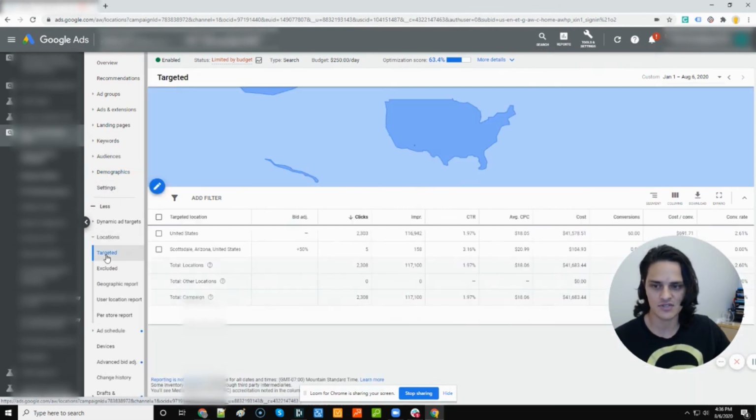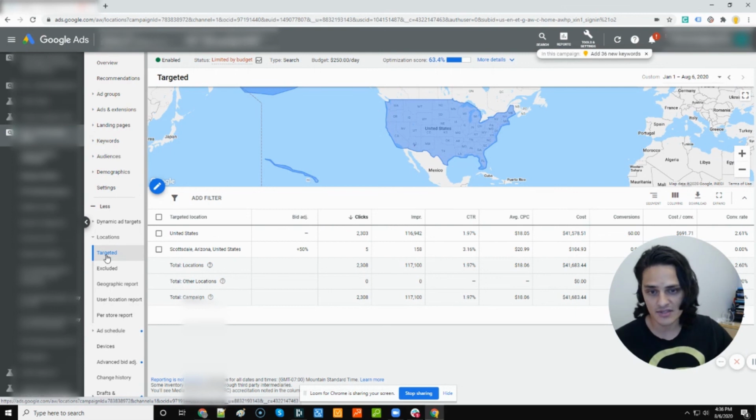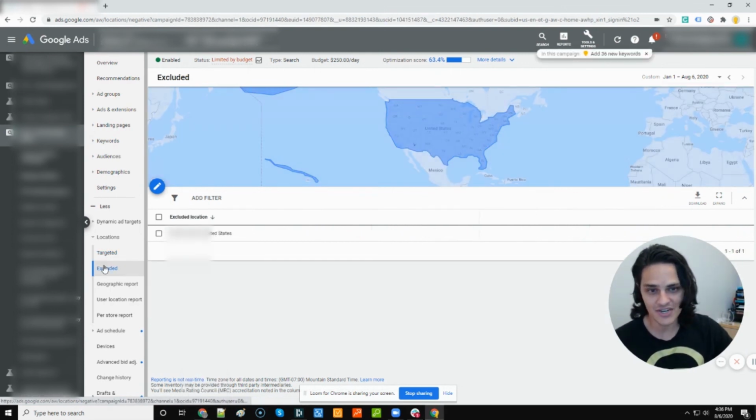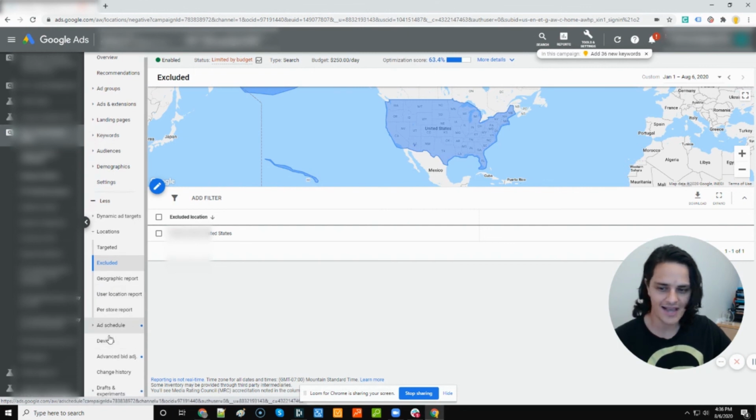Now I'll jump down into locations. Make sure that the location that you're targeting is correct. Make sure that any excluded locations are correct. And then you have ad schedule, devices. I don't know that I'm going to pay a ton of attention to that.